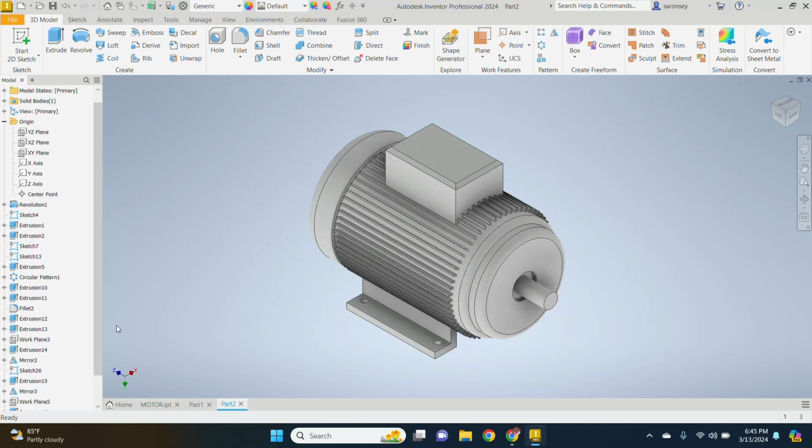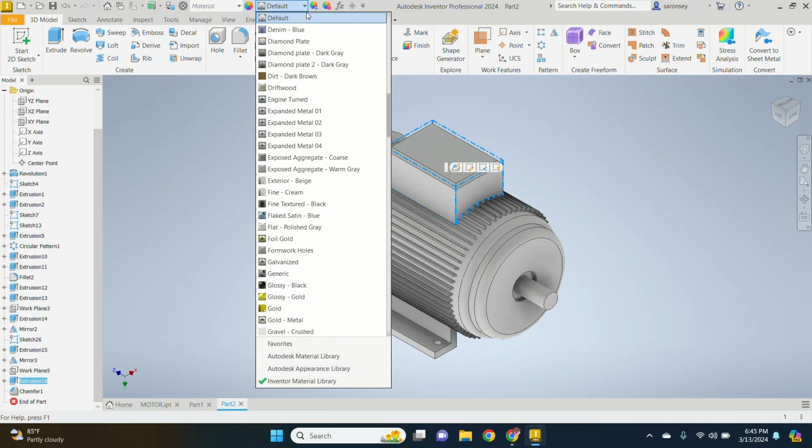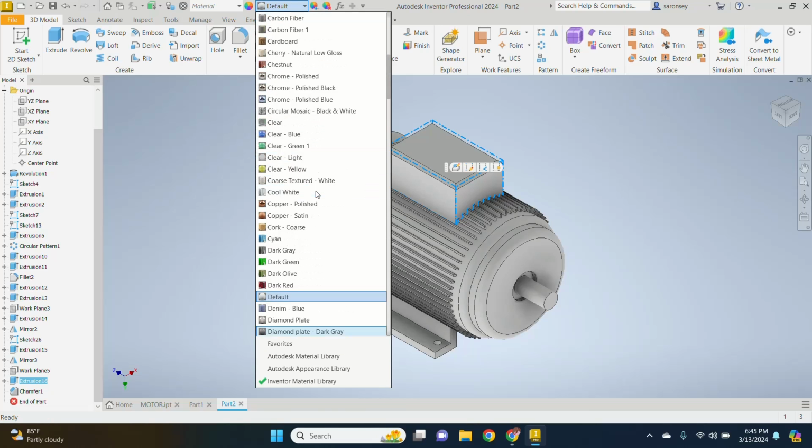So I like to apply my color by selecting the whole body. First we'll look at the terminal box, which is usually black, so we'll give it the same color. The terminal box, let's look for it here. Is this extrusion. So I select it in the work tree and apply color. Let's drop this down and choose annoyed black.